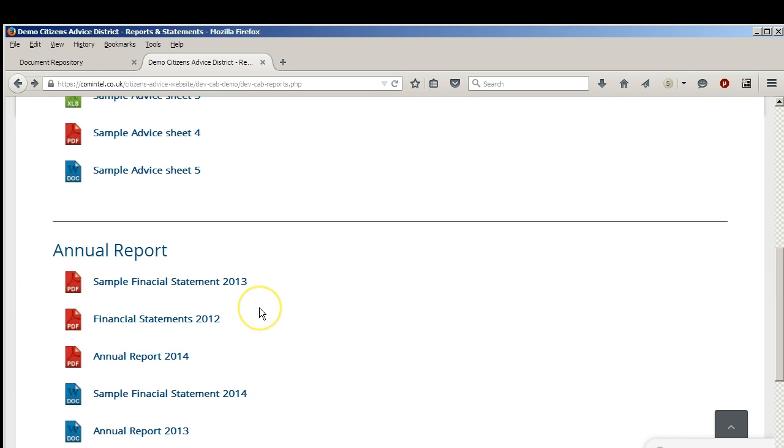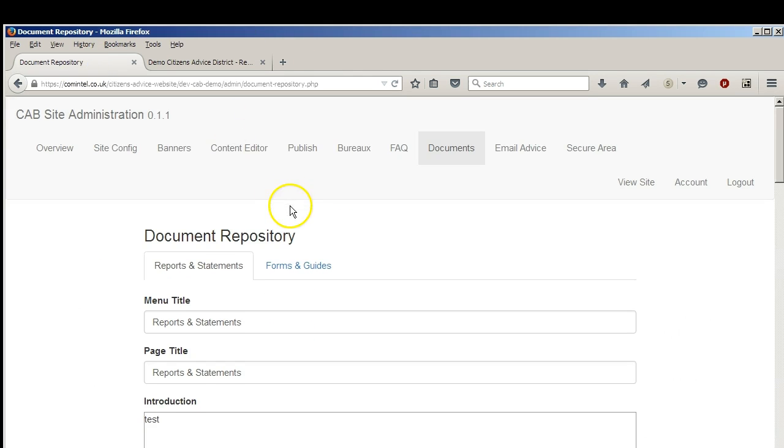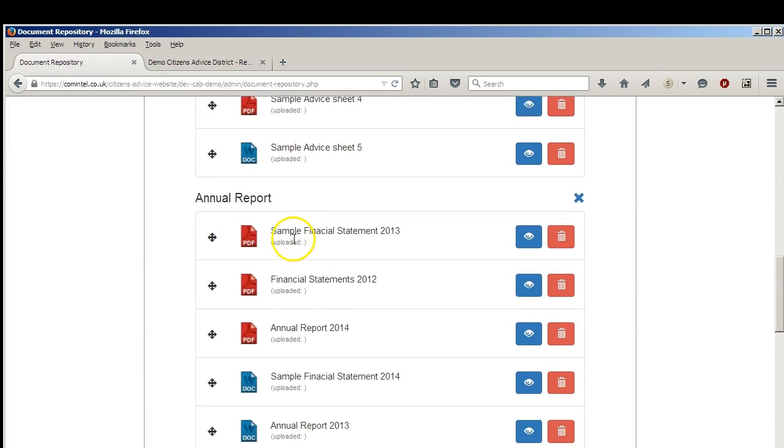I can see the document uploaded successfully, but I'm not happy with the display order. It's not very logical, so I guess I'll fix that. I'll head back to the admin panel. Scroll down until you reach the Document Edit panel for Annual Report.